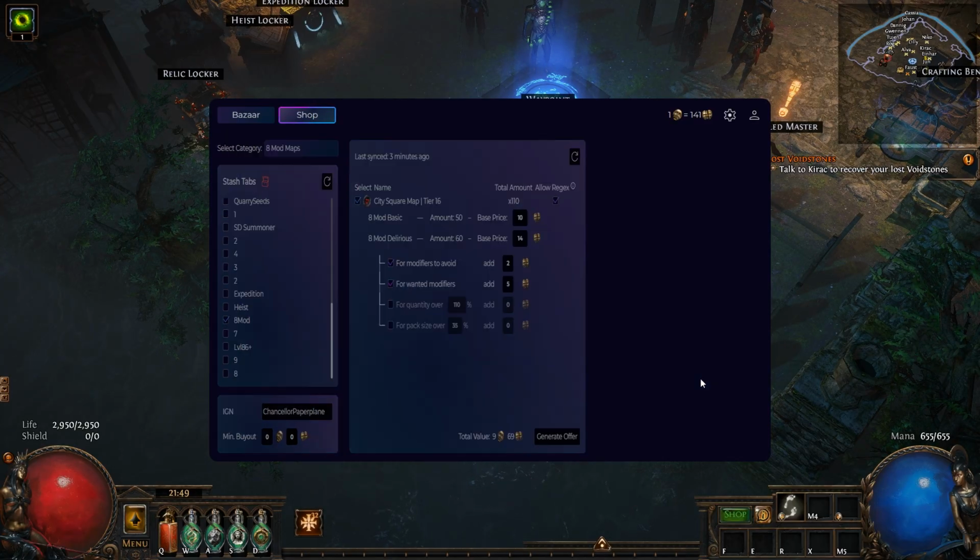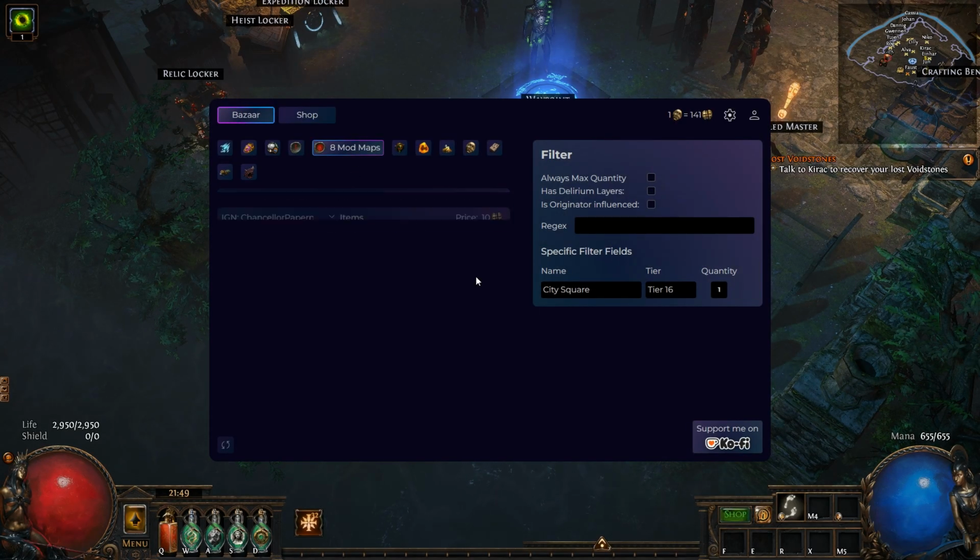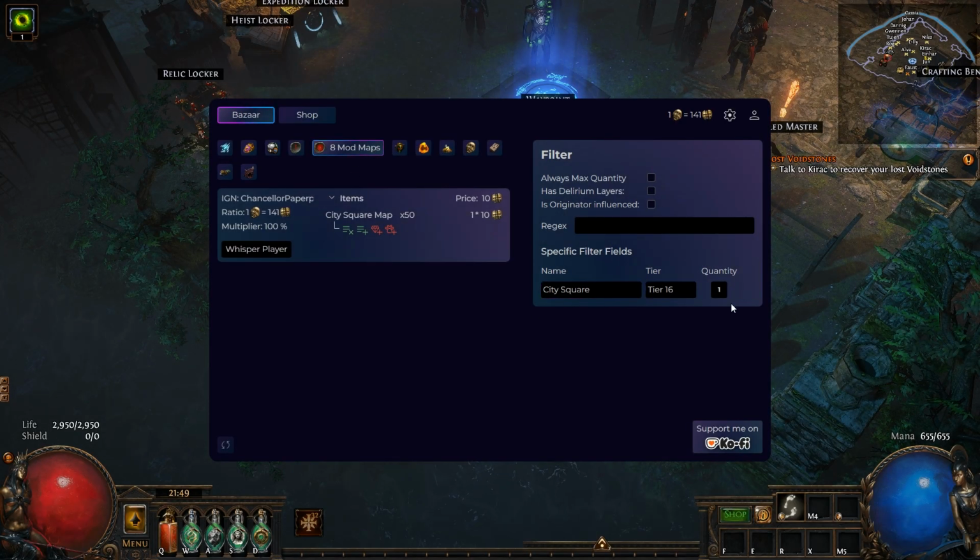To demonstrate this, let's just generate this offer and look at it in the bazaar. 8 mod map, city square, tier 16. Yeah, the filter is a little bit different. You can only select one here. You can choose always max quantity, that is the same. If you check delirium layers, check the quantity here, it will change from 50 to 60. The name does not change. This is a bug.